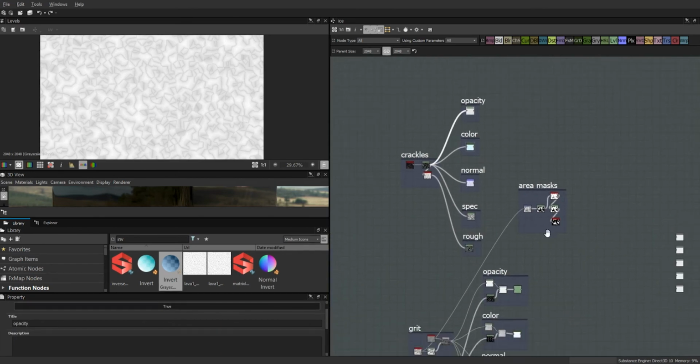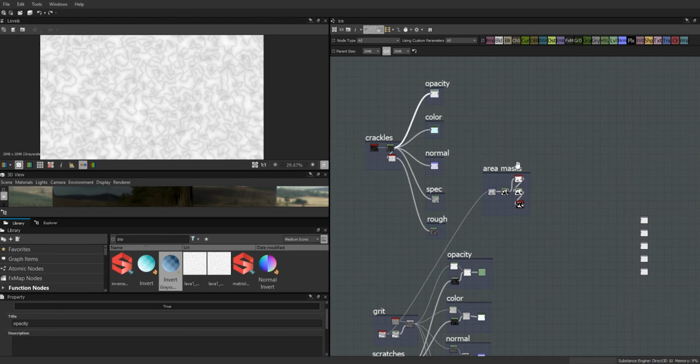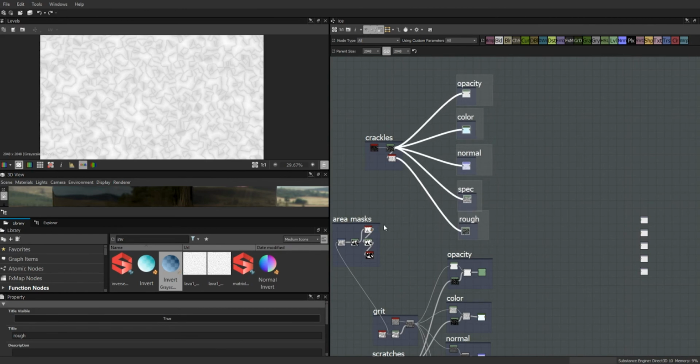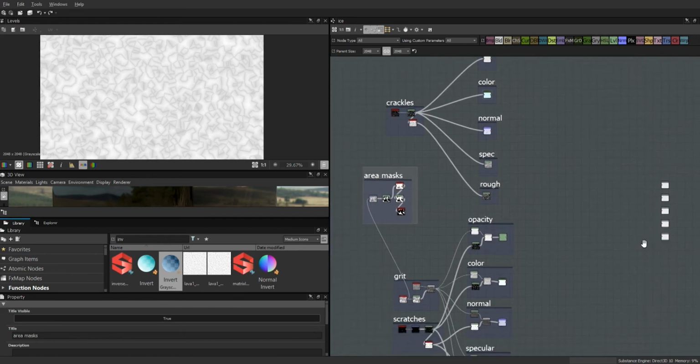So those are our little sections organized. And now all we have to do is hook them up together using these area masks we created. And we'll do that in part 2.